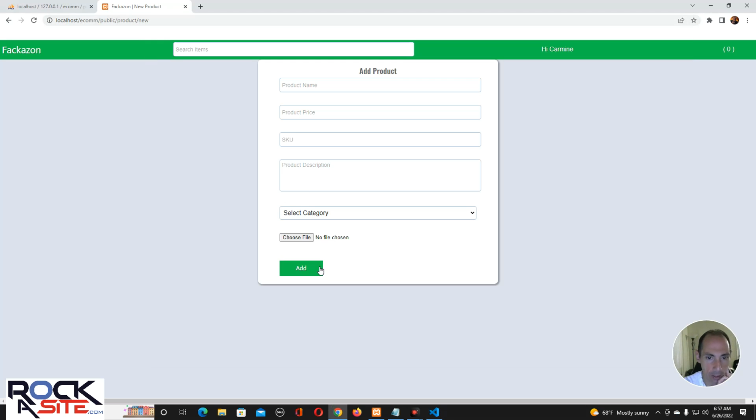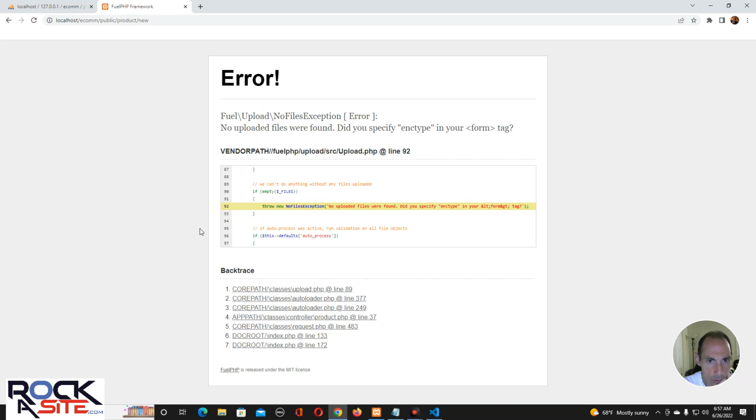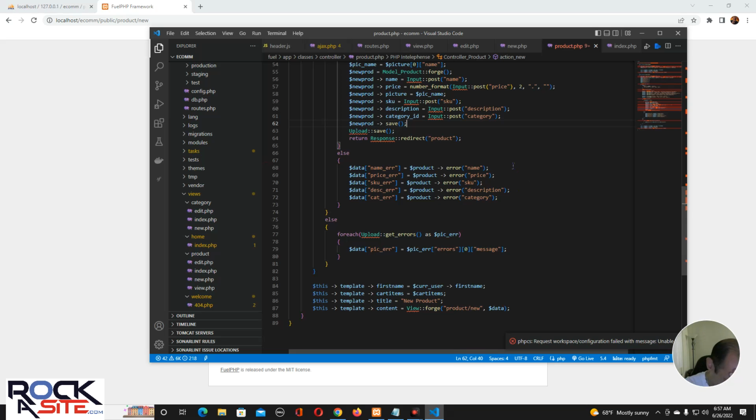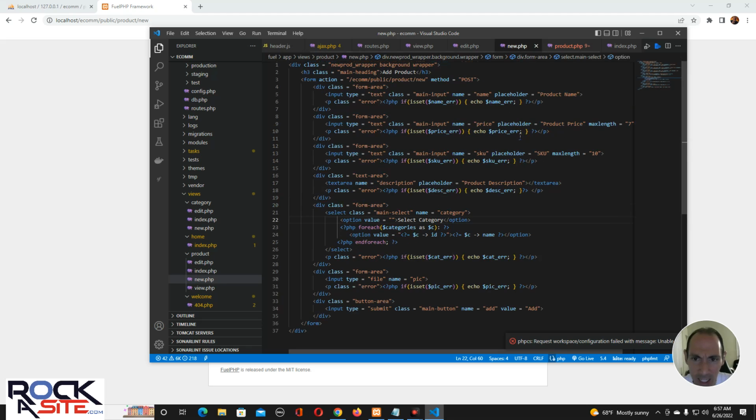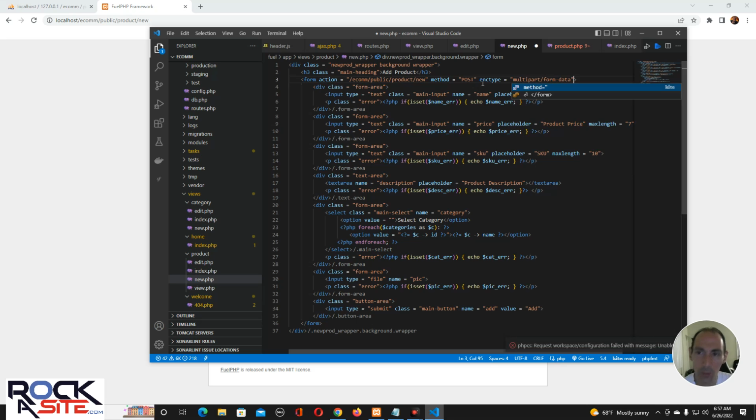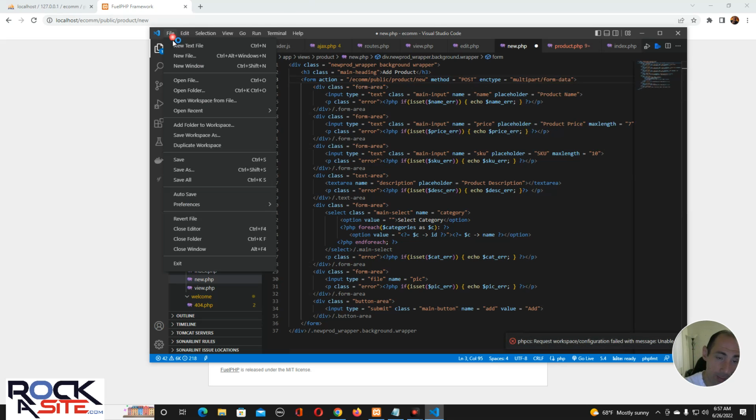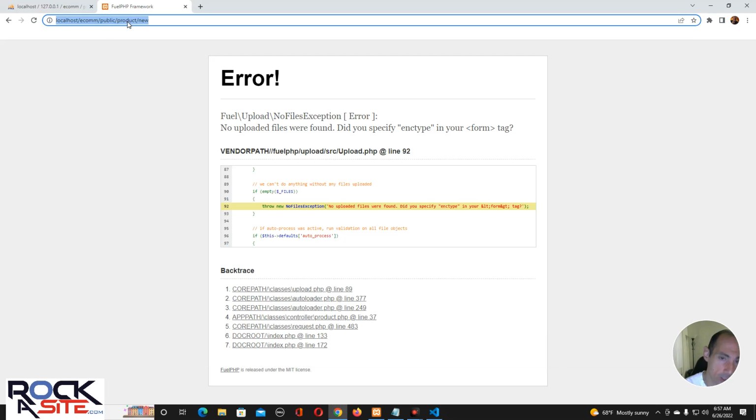So now if I don't put anything in here, oh God, why do I keep, oh God. I keep forgetting this stuff. The enctype, multipart form data. Why do I keep, you know why? Because I'm always rushing. Stop rushing.